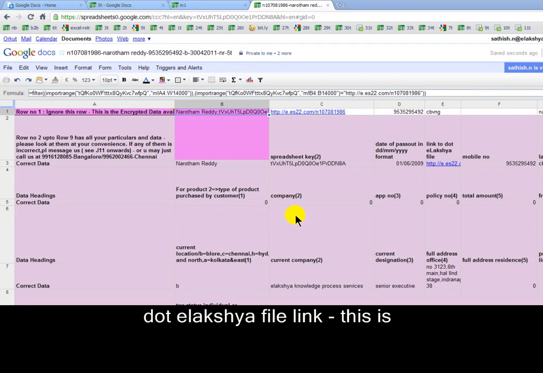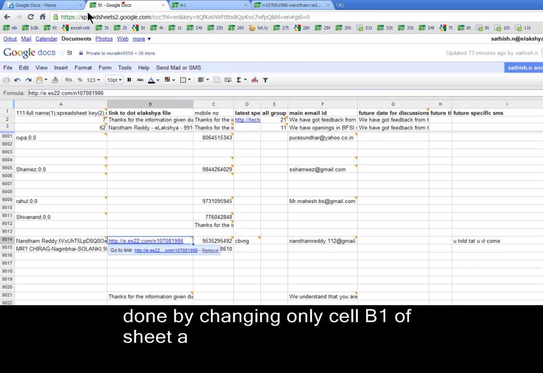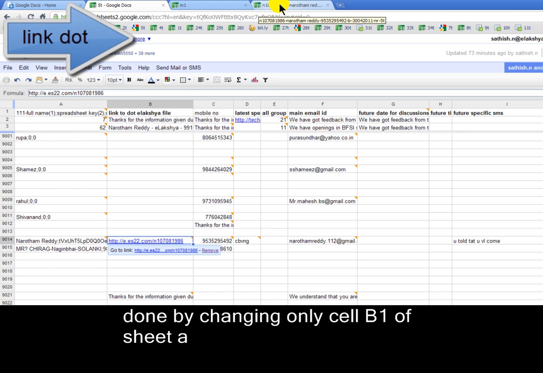Hi, we are actually trying to make a few points, maybe about 10 points I will cover in this video. The first point is basically how you link our T files, our database files, to the .elakshya file. That is the first point which I want to discuss about.